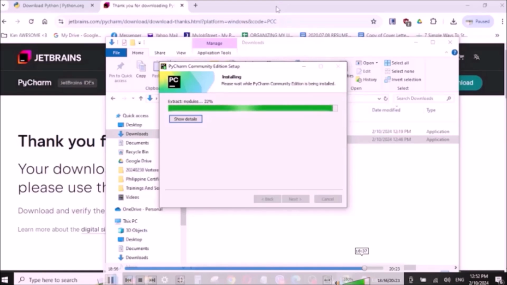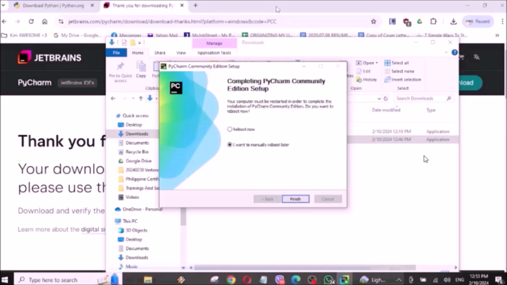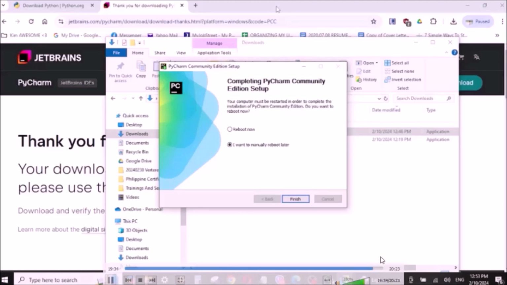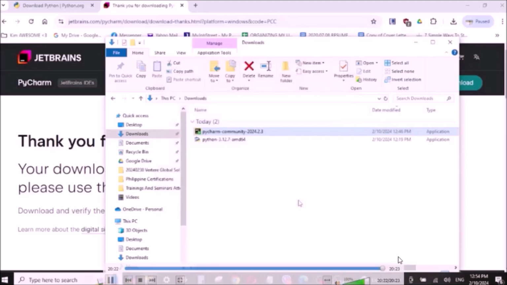Almost there. Installation complete. Completing PyCharm Community Edition setup. You can just restart, or you can restart later. All right, you just have to click finish. That's it. So we're done.